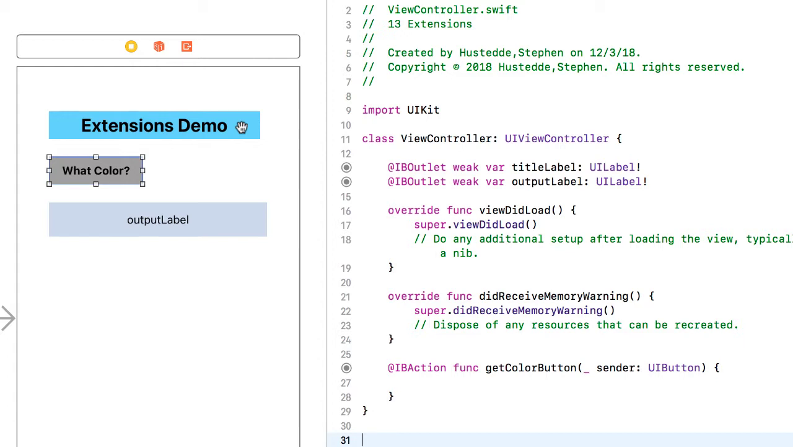But wouldn't it be cool to have a method that's part of UIColor that I could call and have it just present the RGBA values as a string? And that's what extensions can do for us. It allows us to add methods into existing classes.